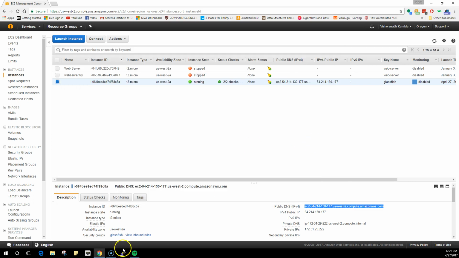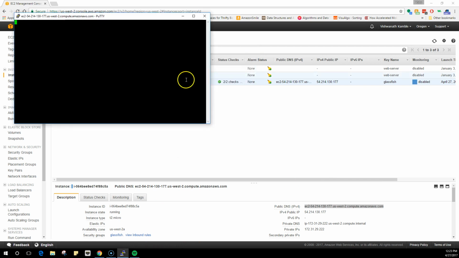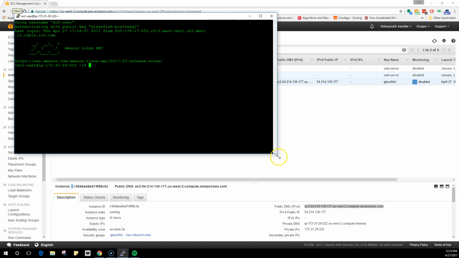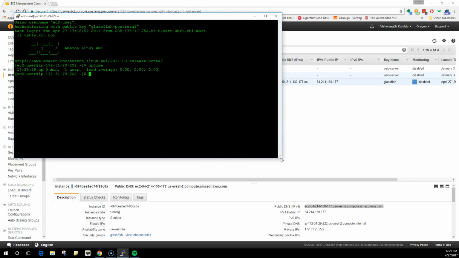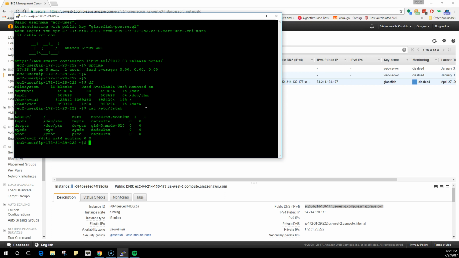So it's been a minute now. Let us try again to log in to our machine and check that it can actually mount it. Once you are in, let me make sure that it rebooted. So uptime is 0 minutes, so it just rebooted. If I do a df now, you can see xvdf is mounted on /data. If I do a cat /etc/fstab, you can see that xvdf is still there.